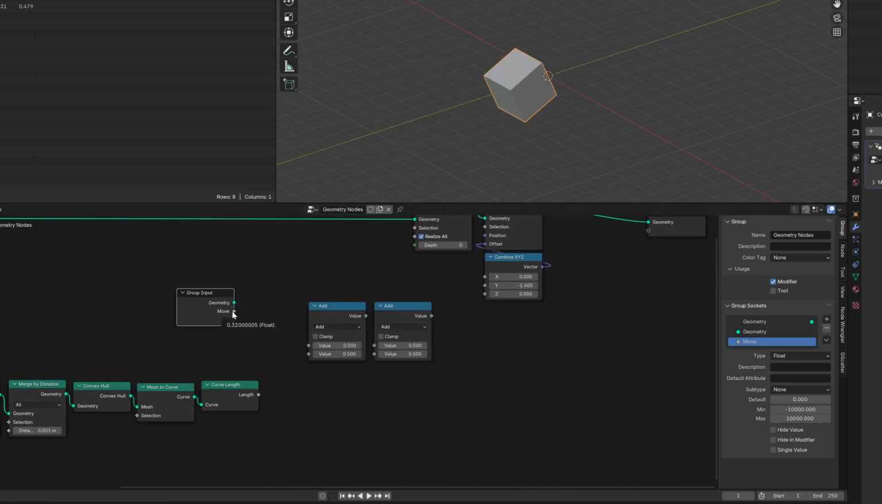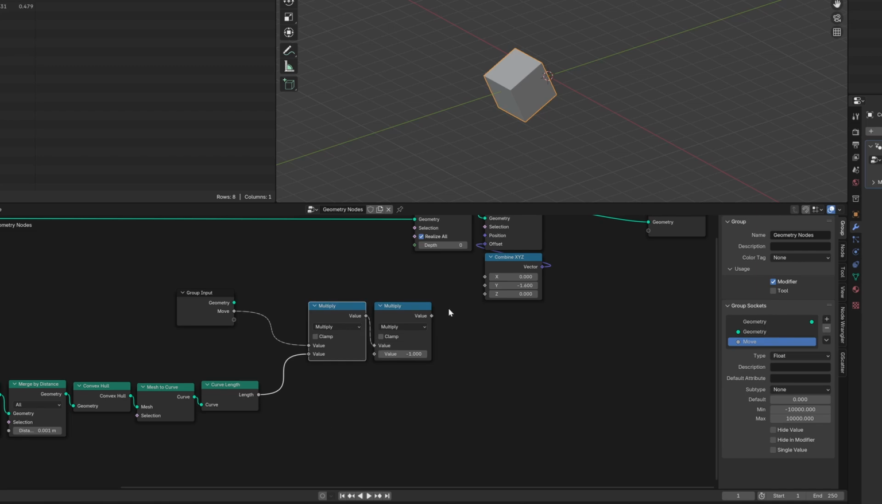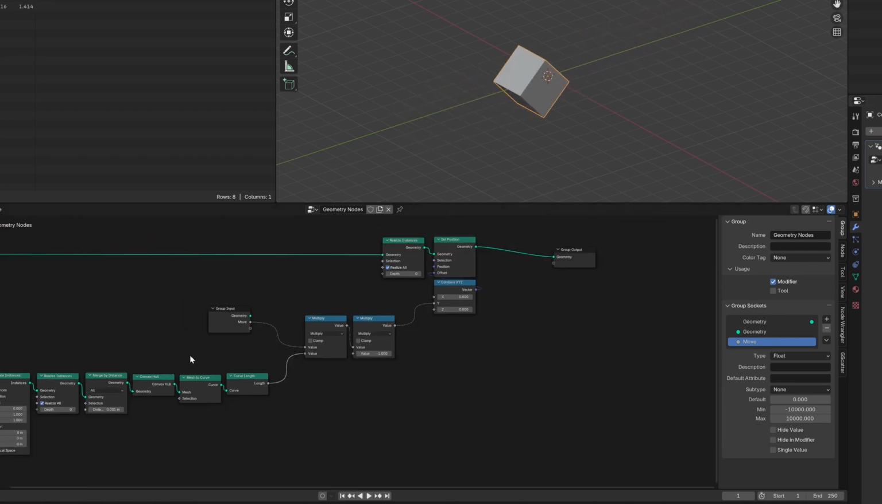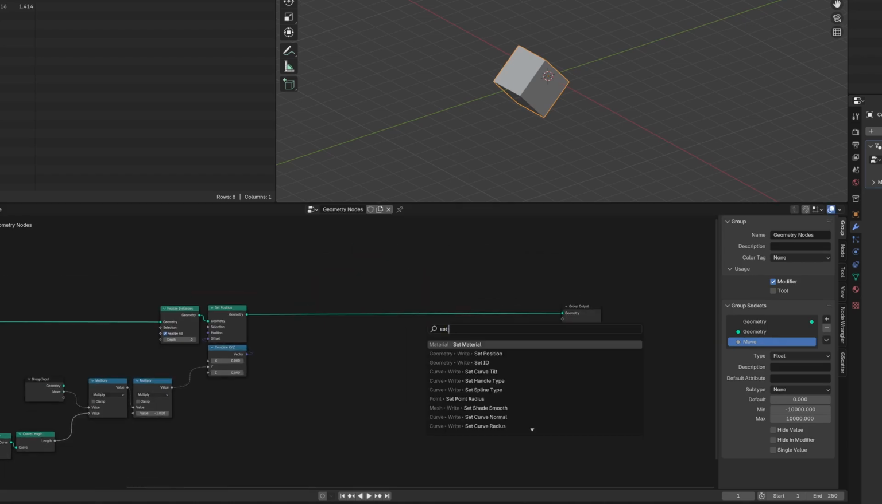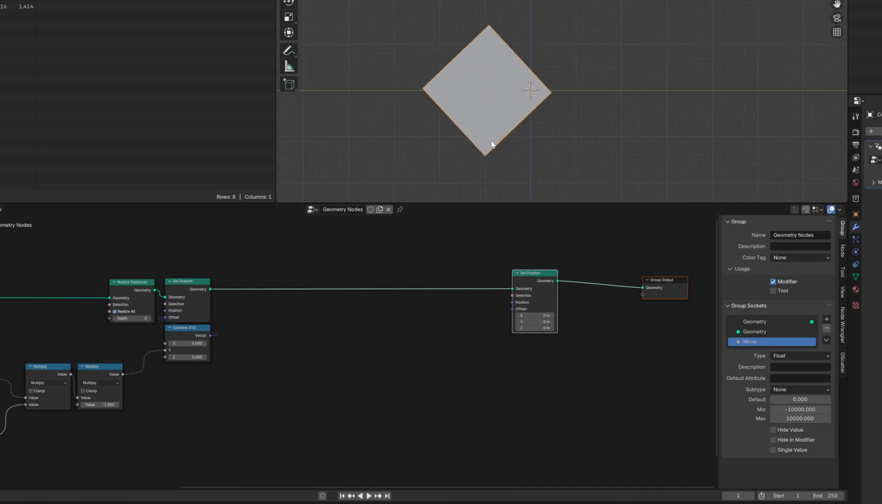We need to multiply our move value with this curve length and multiply it again by -1. And this way we get this thing moving correctly. The last thing would be to align the mesh to the floor level somehow. So let's add the set position node and attribute statistic node. We'll check the lowest point of the mesh.